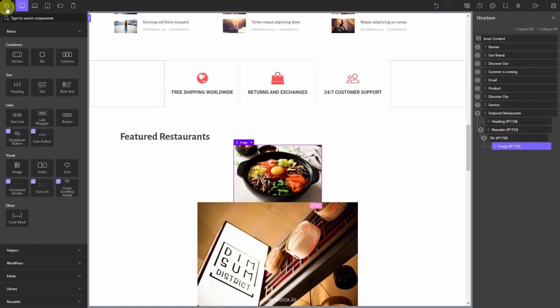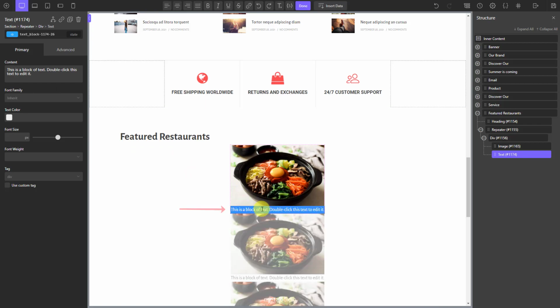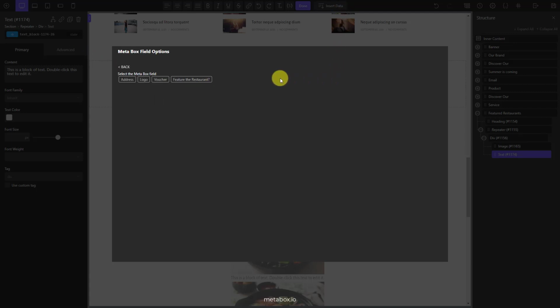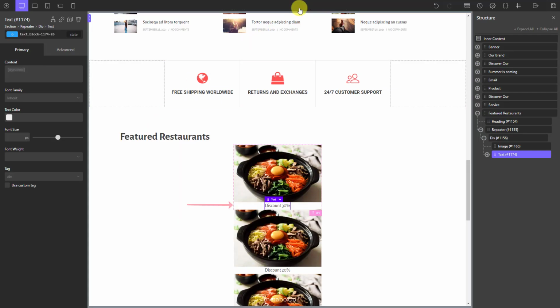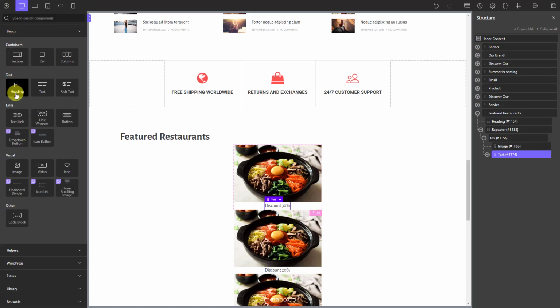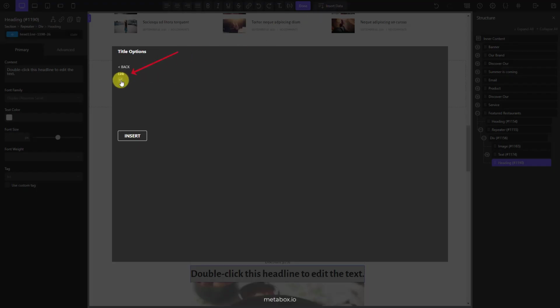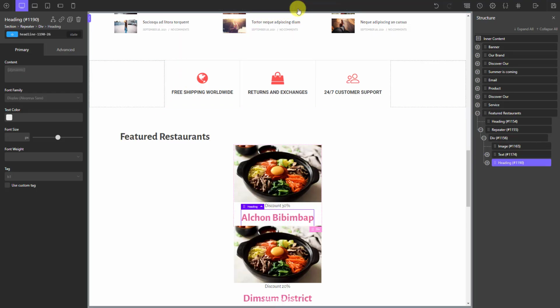For the voucher information, choose the text component and connect it to the corresponding field by clicking here and choosing Insert Data. Now we'll see the options in the post section. Choose the MetaBox field option and select the voucher field. After that, you'll see the restaurant's voucher. To get the restaurant's name automatically, add the heading component. Connect it with the title of the post. Tick here so that the names of the restaurants will display in link format. Currently, the names of the restaurants appear.